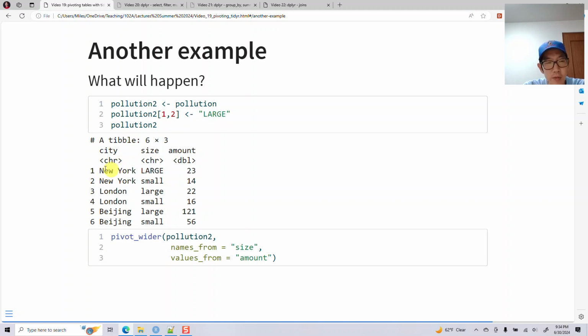Here, I've fixed the spelling, so we have New York, New York, London, London, Beijing, Beijing, but I've changed large into all caps large. And again, pivot wider is sensitive to spelling differences and case differences. And so if I say take this data frame and pivot wider, names are coming from the size column, values coming from the amount, what is the result? Well, we will have 3 rows. 1 row for New York, 1 row for London, 1 row for Beijing.